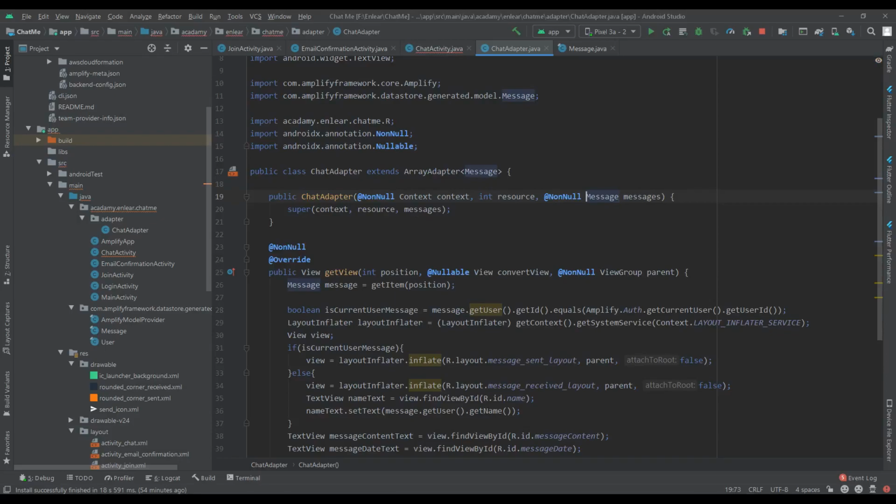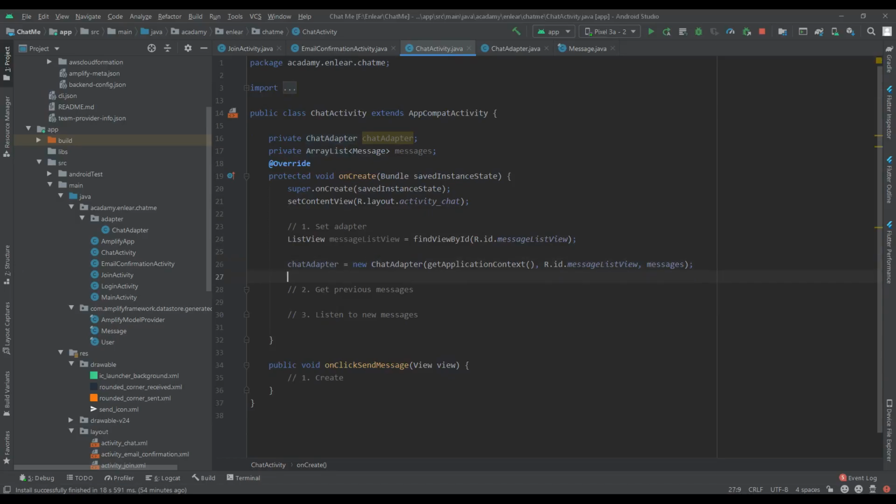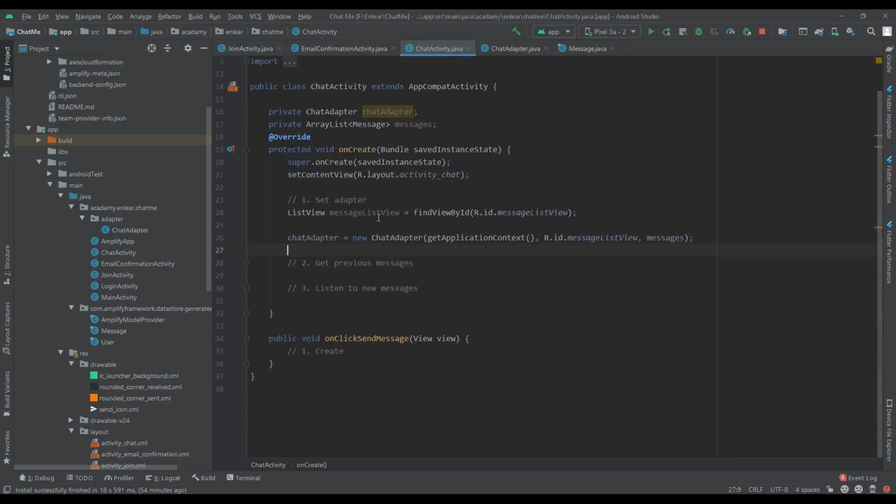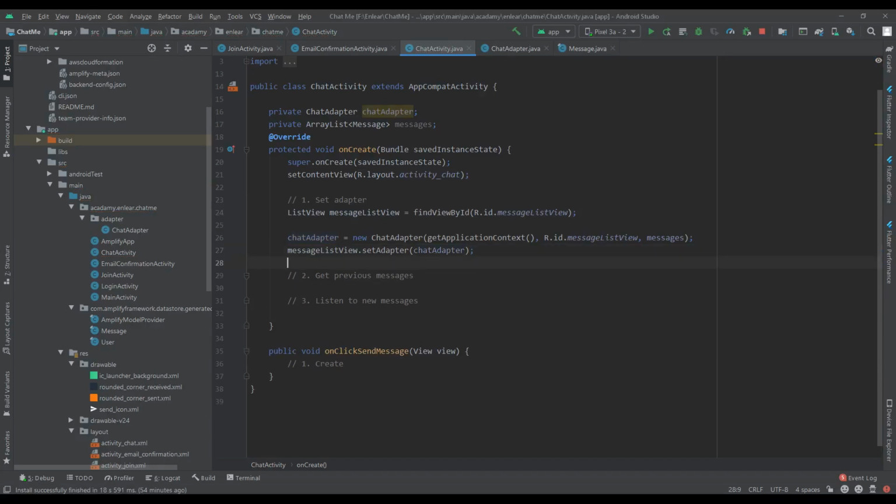I made a mistake in chat adapter, so I have to give an array list instead of an array. So finally we can set the adapter to the message list view like this. Message list view dot setAdapter.